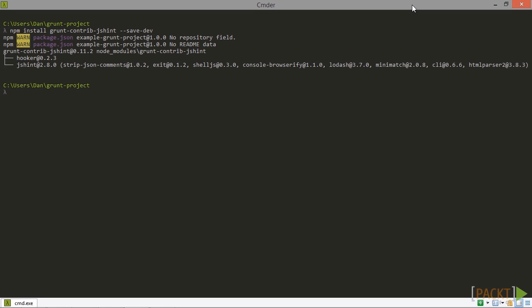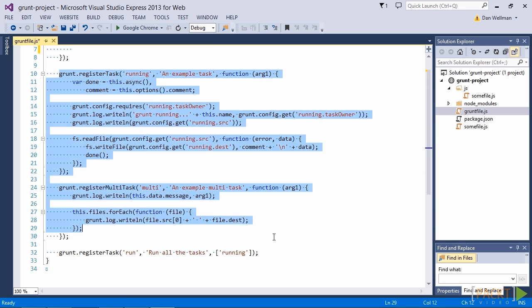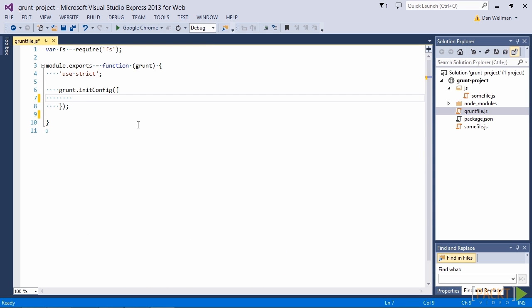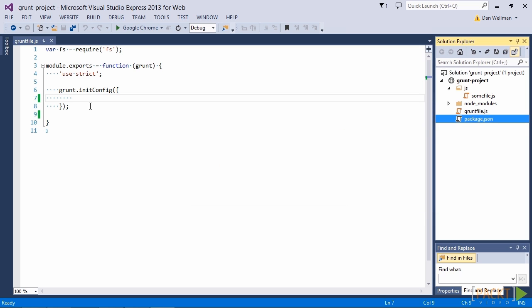In the last section we added quite a bit of example code to our Grunt file. We're not going to make use of this example code from this point forward. So let's just clean up our Grunt file, ready to start adding the configuration for the third-party tasks that we're going to be installing in this section. And let's just delete the sumfile.js example file at the root of our project. We can keep the one in the JS folder for now.